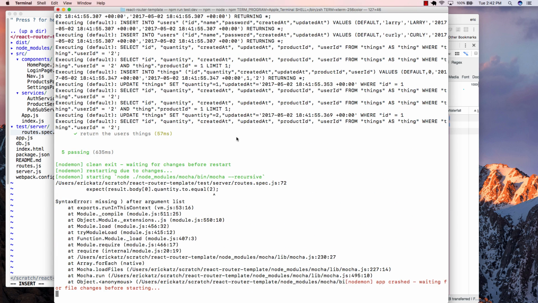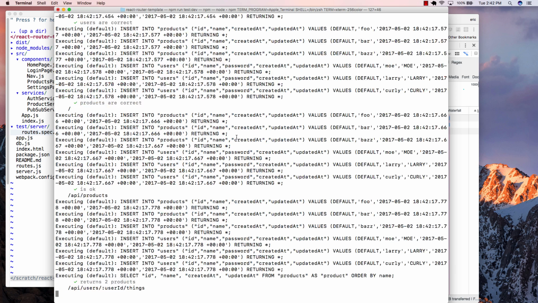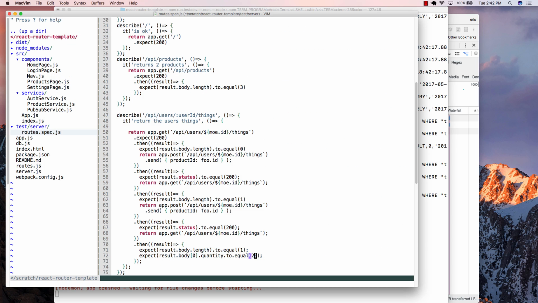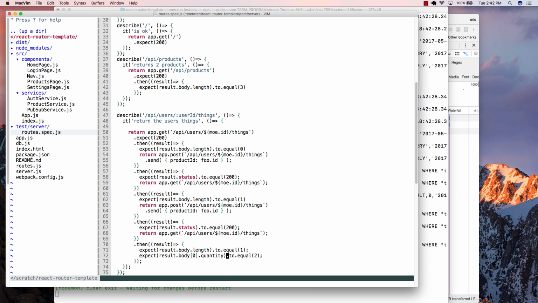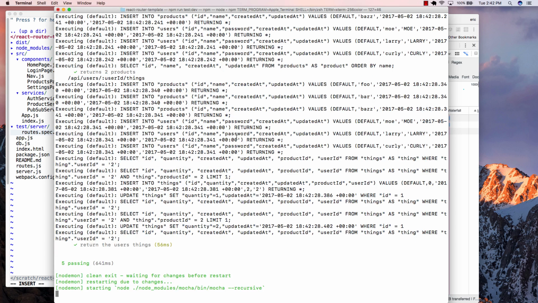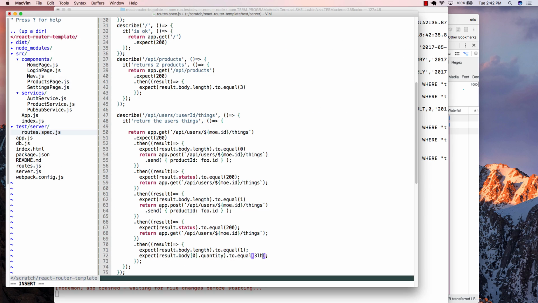And let's see, we've got a parenthesis missing, and I've got this in the wrong spot. Our expectation is that the quantity is going to equal 2. And that works. You always like to go from red to green, so let's say we expect the quantity to be 3. It's going to say you were looking for 3, but you actually got 2. So we go back over here, change this to 2.